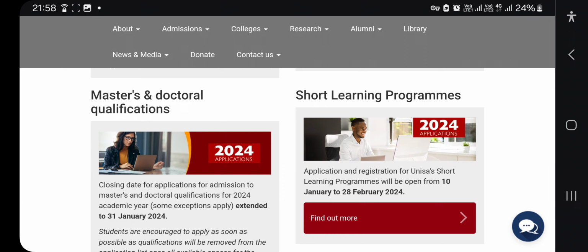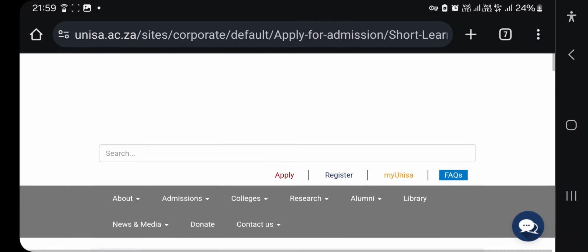Applications and registration for Unisa's short learning programs will be open from 10th January to 28th February, which means the closing date is 28th February. So it's still a long way to reach the 28th. It's basically the month end of February, because February ends on the 28th, unlike other months that end on the 30th or 31st. So let us step in to find out more about short courses.